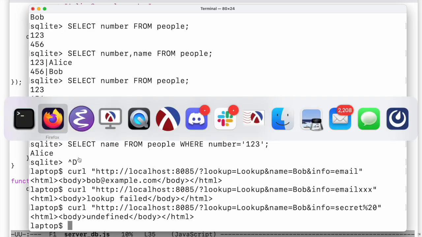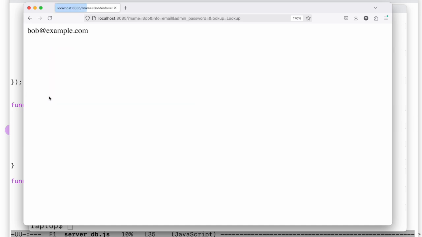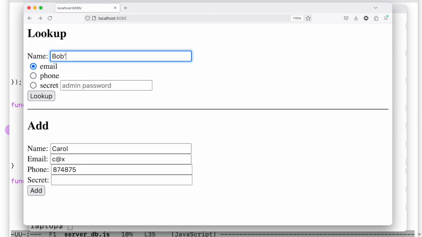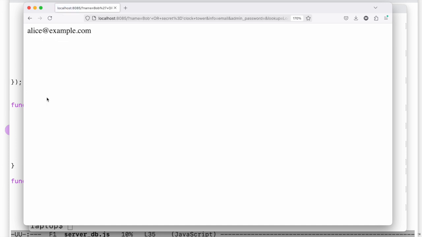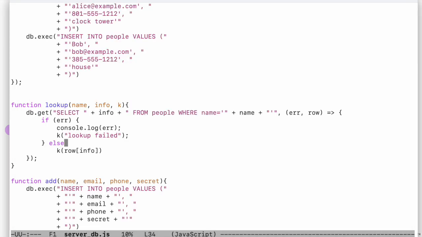But let's go back to the browser, and I'm going to try something unusual here. I'm going to not just ask for Bob's email, which we can do, but I'm going to say Bob quote or secret equal clock tower. And when I do that query, even in my browser, I see Alice's information, not Bob's information. And you can see what has gone wrong here, that this name that I supplied is being used to construct this SQL right here. But by putting a quote mark in the middle of my name, then I end the where name equals, and then I've added even more text to the end.